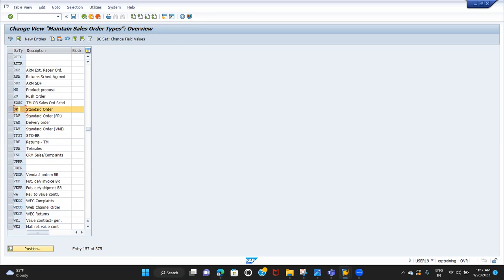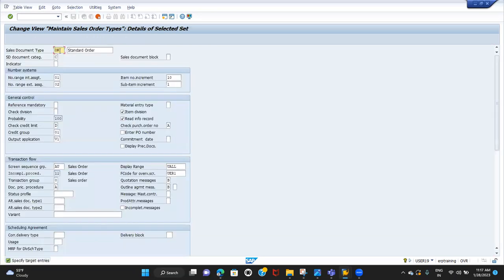Let's say I'm going to duplicate OR here. I'll create it like ZZOR. Normally we use Z whenever we're creating our own documents, so that we can differentiate whether it is a customized one or a standard one. So we will call it ZZOR. Here C is there. If I make it A, then the system understands that it is an inquiry, sorry, not an order. If I keep C here, then only the system understands that it's an order.